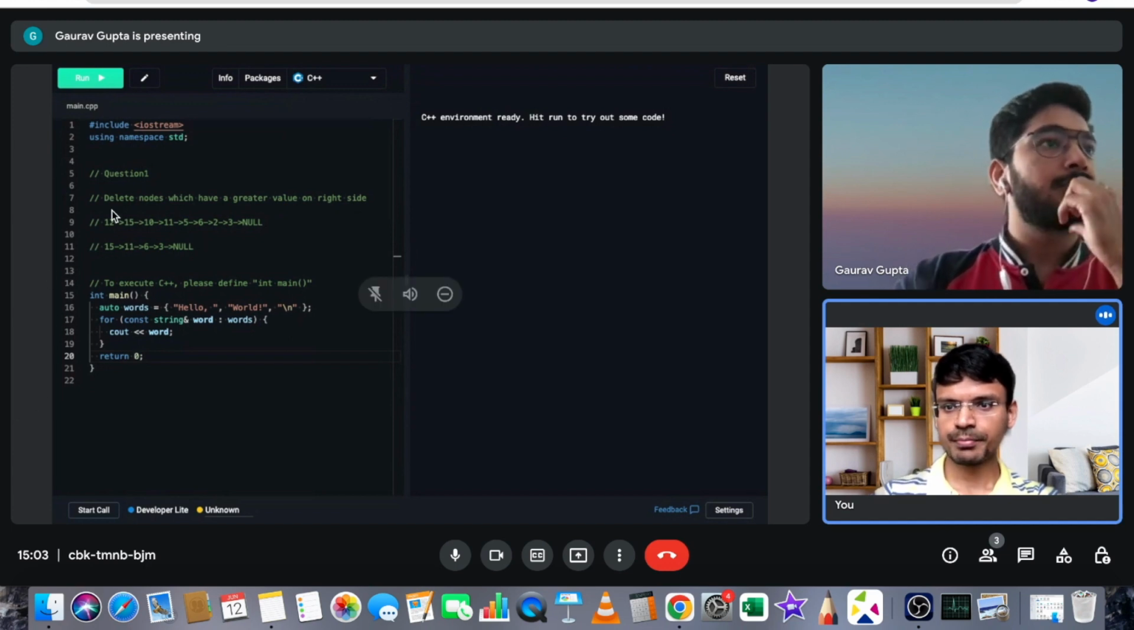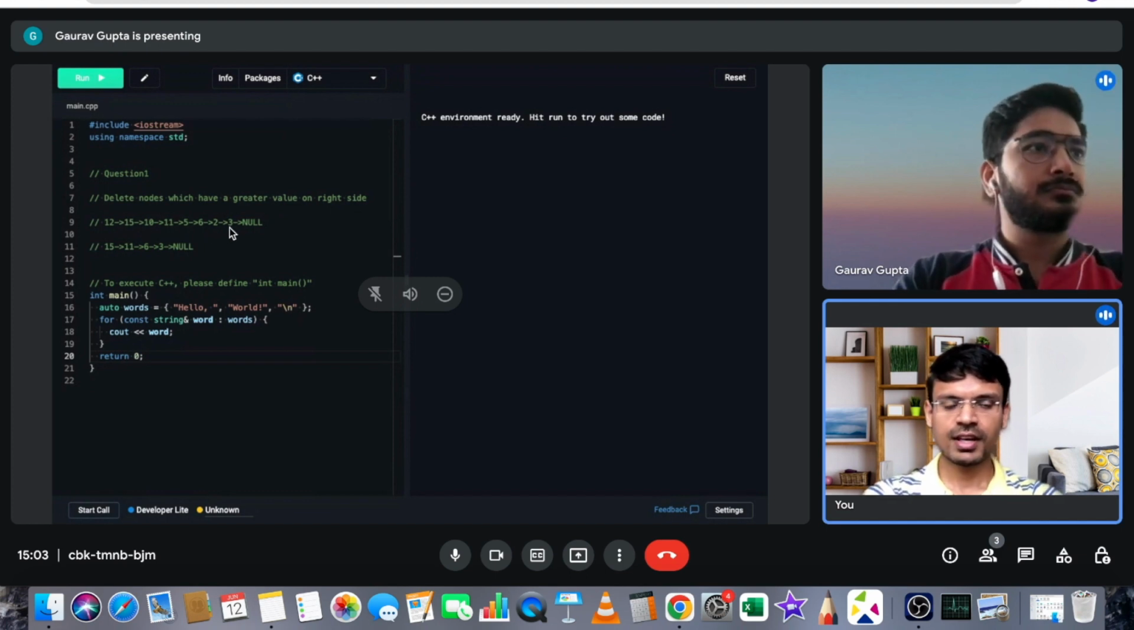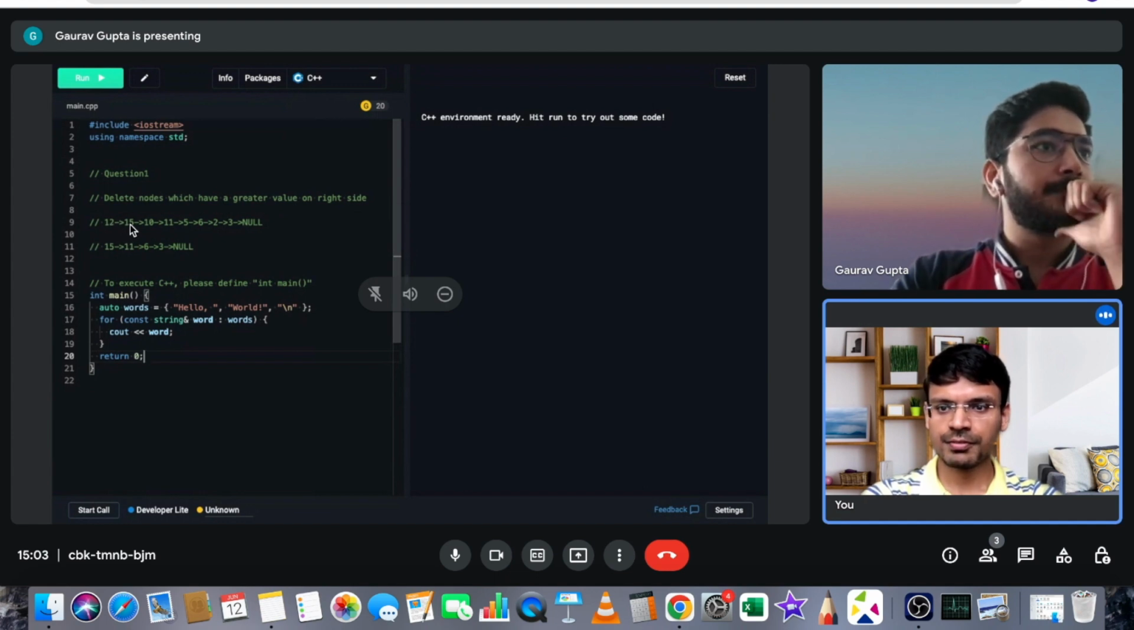Okay, so I have pasted one singly linked list: 12, 15, 10, 11, 5, 6, 2, and 3. What we have to do is, if we are at a particular node and there is a node of higher value on its right-hand side, we have to delete that node. In this example, to the right of 12, 15 is there, so we have to remove 12 from this linked list. Similarly, 15 doesn't have any value greater than 15 on its right-hand side. The greater element can be present anywhere on its right-hand side. It's not just that it has to be the adjacent one.